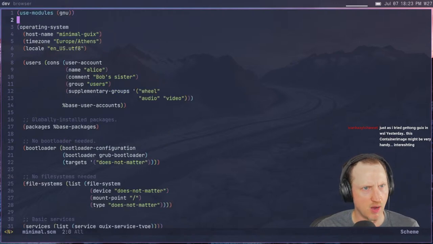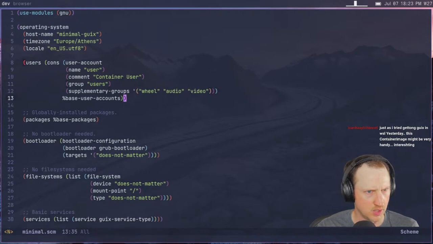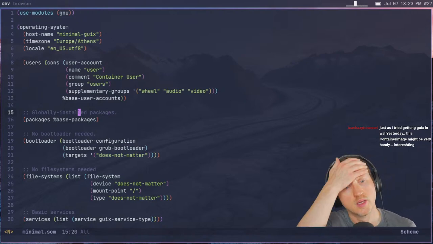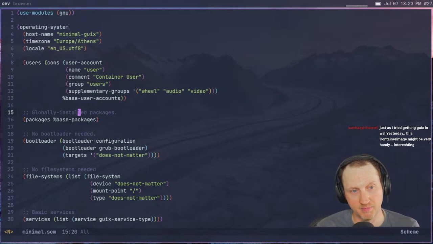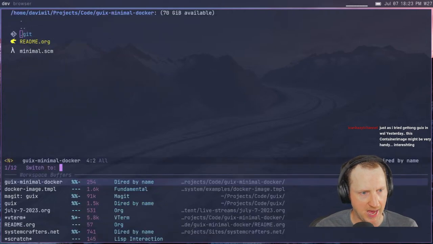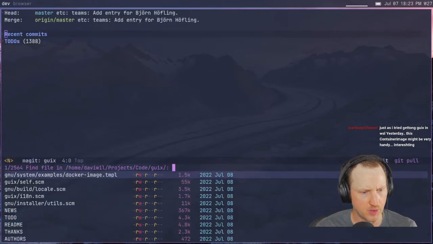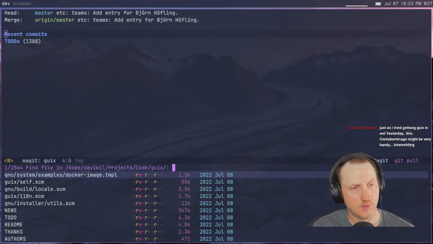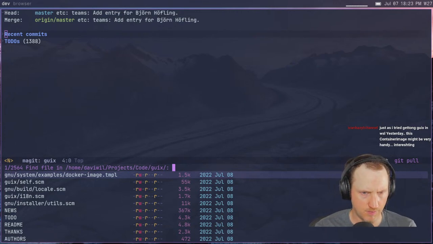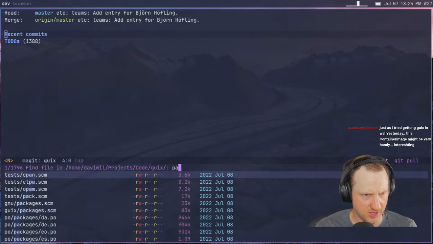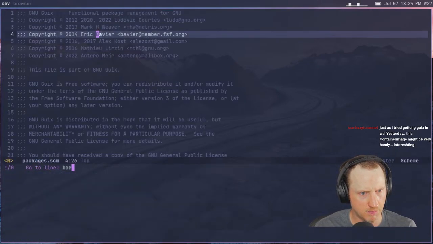All right, so now user. Okay, globally installed packages. I wonder what's in base packages, because that list might be larger than necessary. Let's go back into the Guix repo. So it's probably going to be in packages.scm, base packages.